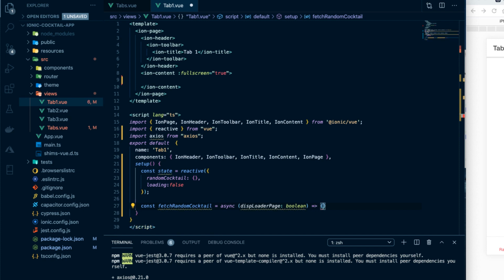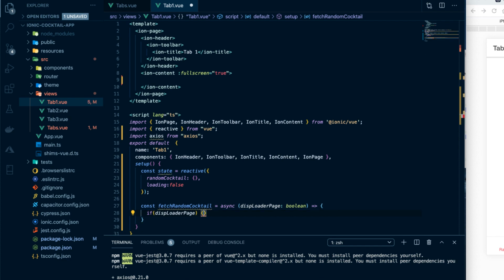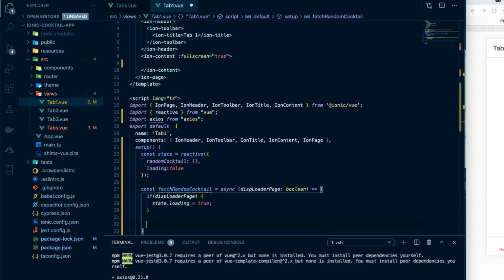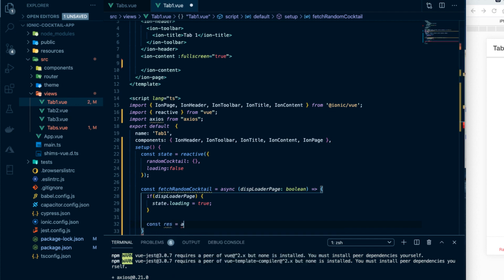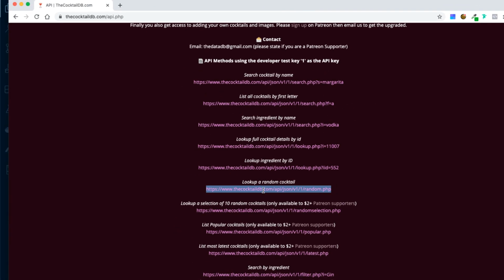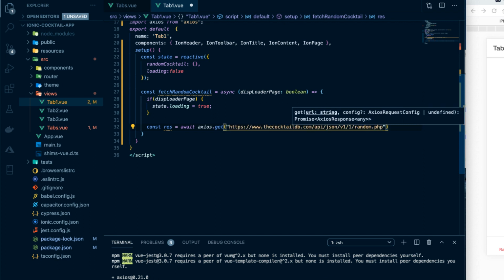So we'll set this equal to an arrow function, and we're going to say if displayLoaderPage, then we're going to set state.loading equal to true. Below this, we're going to go ahead and make our call using Axios. So we're going to say const res equals await Axios.get, and then we're going to head back to TheCocktailDB, and I'm going to grab that random cocktail endpoint. I'll scroll down a little bit so we can see this better. And we'll go ahead and call that.